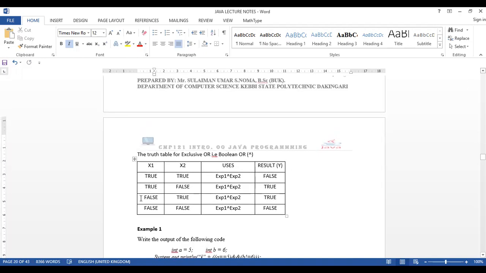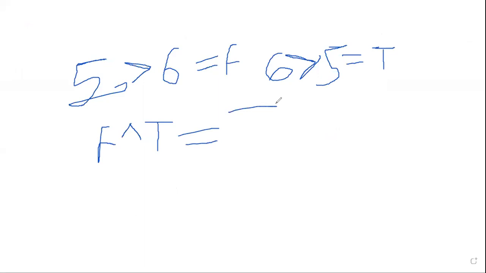The first letter is false, but the second letter is true. Look at the result. The result here is true. Then definitely the answer for this is equal to true.